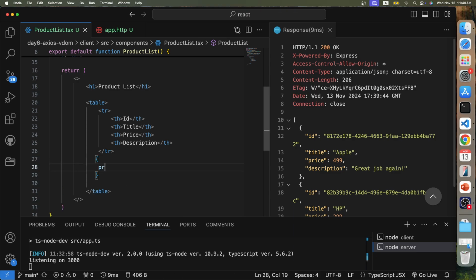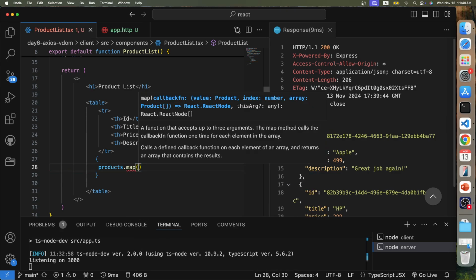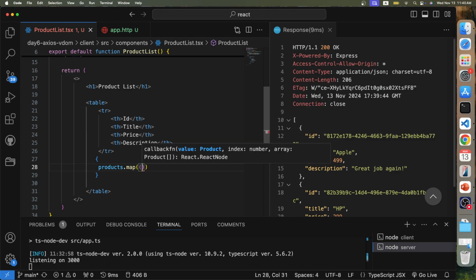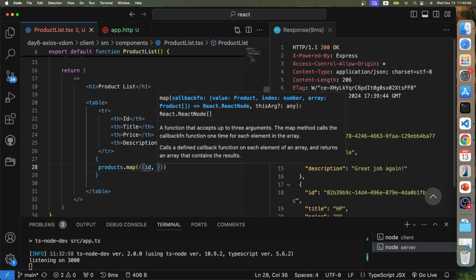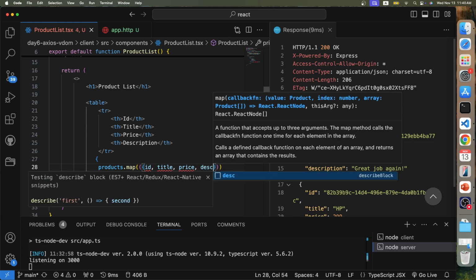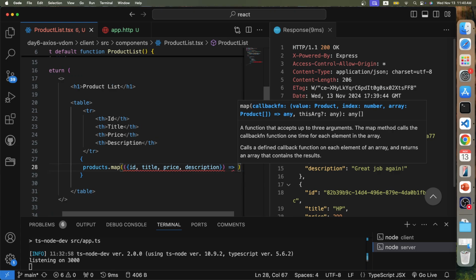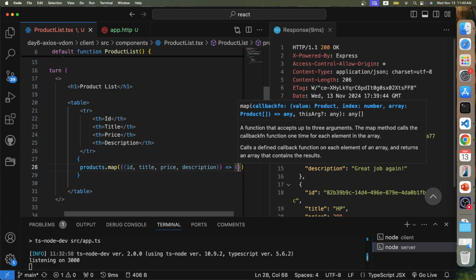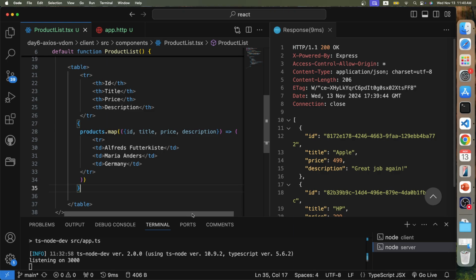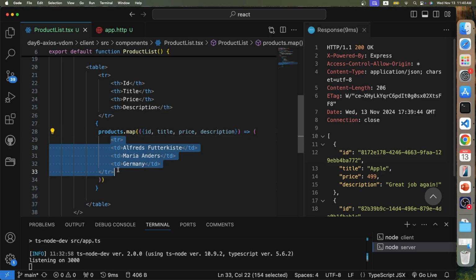To render based on what? Based on products. Products.map. With map, I'm going to get each of the product. Here, I'm going to use the destructuring assignment to get ID, title, price, and description. Okay, and then here I'm going to have this one, curly brace, return everything, which is make sure this entire thing is one thing to be returned.